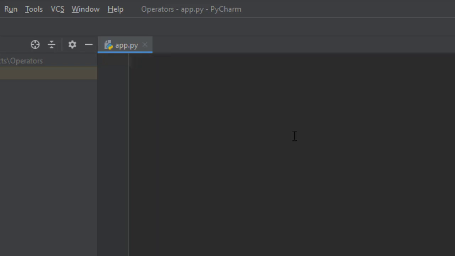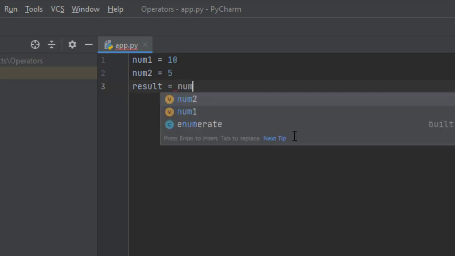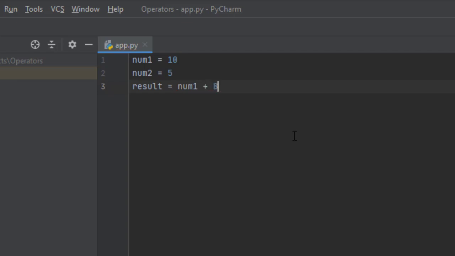We have got a variable called num1 and imagine it is 10. Then we have got num2 with the value 5. Then we have got the result variable which is going to contain the result of some mathematical operations. For example, num1 plus 8. This plus here is a mathematical operator. We could do num1 plus num2 or whatever. There can be a constant value or there can be a variable here.